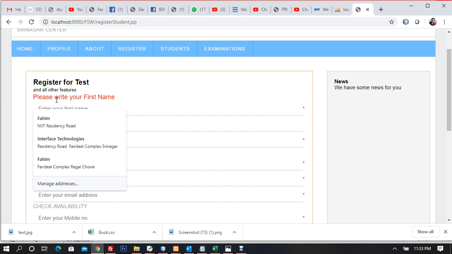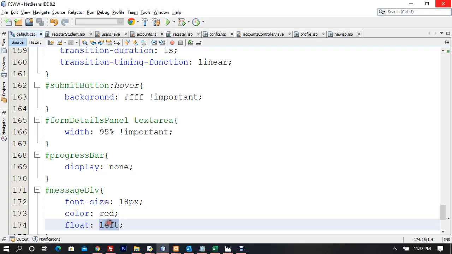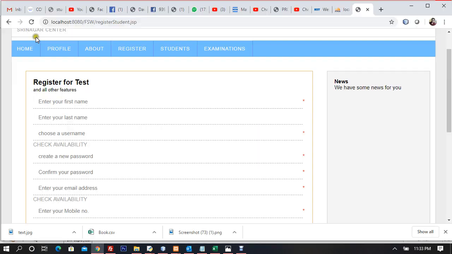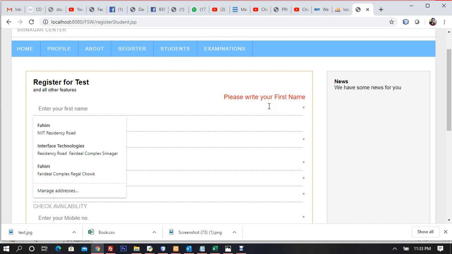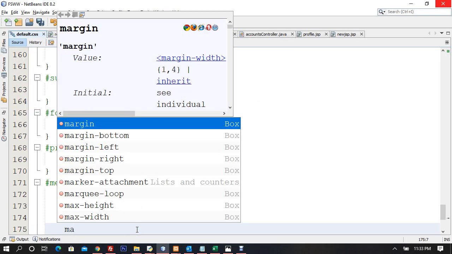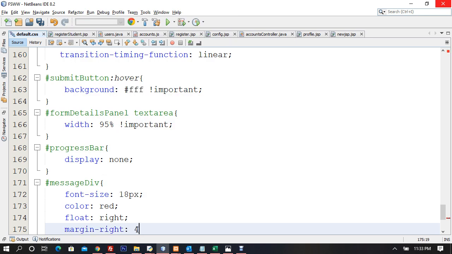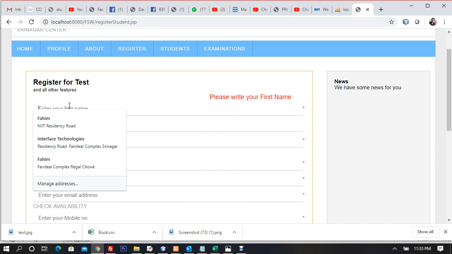Now let me show you. Now you can say please write your first name. You mind if you float it towards right? He'll say okay, why would I mind? Now you can say please write your first name. Alright, so let me give it a bit of margin. So I'll say margin-right 40 pixels. I want a bit more, so I'll say please write your first name.